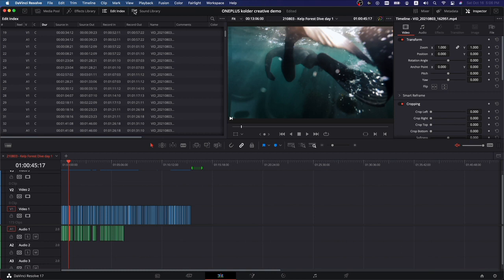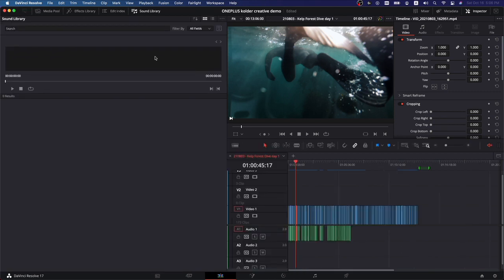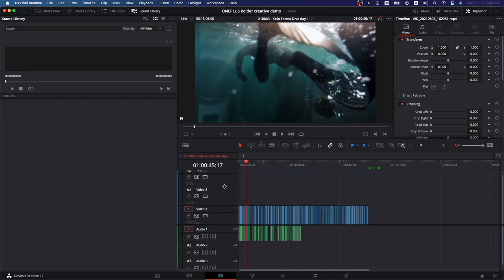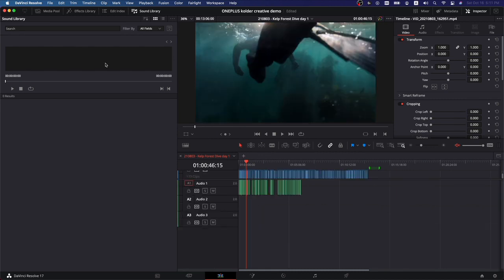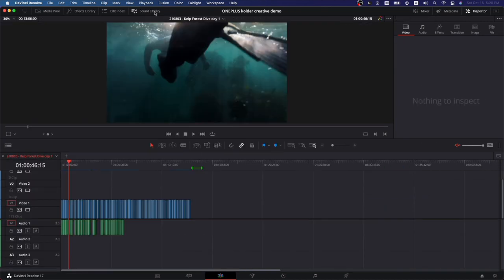Next to the edit index is the sound library. Now, I primarily do my sound design stuff in Fairlight, which is the second last tab over here. But of course, we're able to do a lot of sound design in the edit tab as well. And the sound library is awesome because it allows you to very quickly access any kind of sound files on your computer. Okay, let's hide the sound library and take a look at our preview window over here.